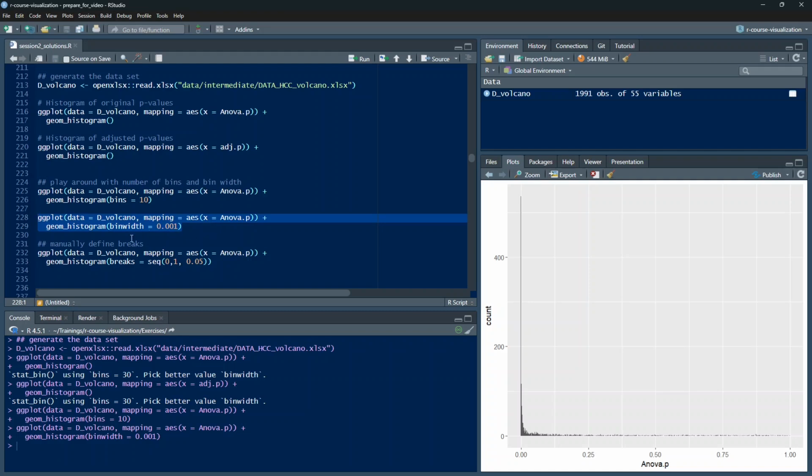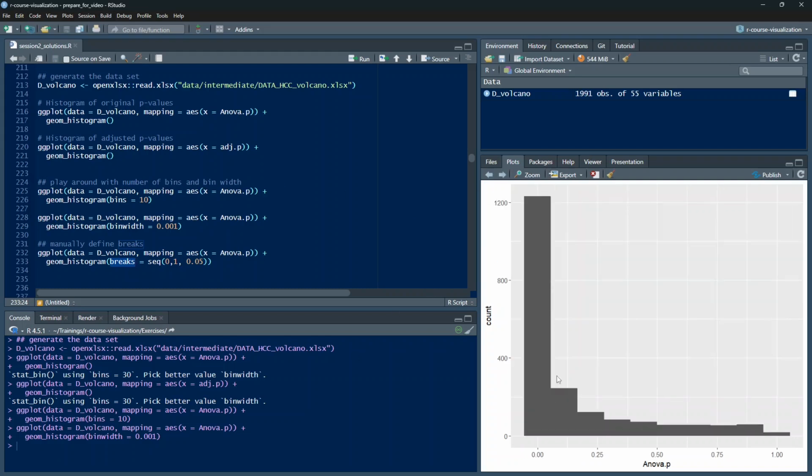And if you want to manually define the breaks, you can use the breaks argument. If you go back to one of the larger bins, you see that the bin doesn't start at 0, but actually below 0. But below 0, we can't have any data points because p-values are always between 0 and 1. Also here we have the last bin going over 1. So we want to make the bins a bit more fitting to our situation here with the p-values.